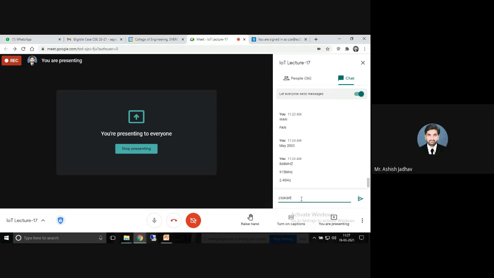So the maximum data rate possible with Zigbee is 250 kbps. This is the data rate supported by Zigbee, 250 kbps. So which one is preferred? As far as data rate is concerned, BLE or Zigbee? Who transmits at a higher data rate?